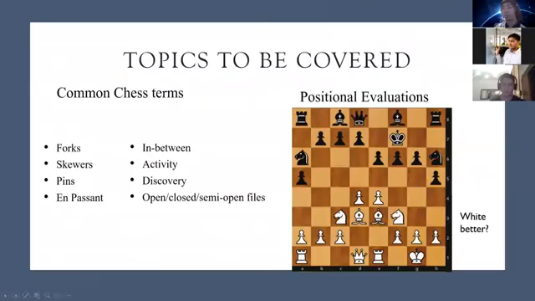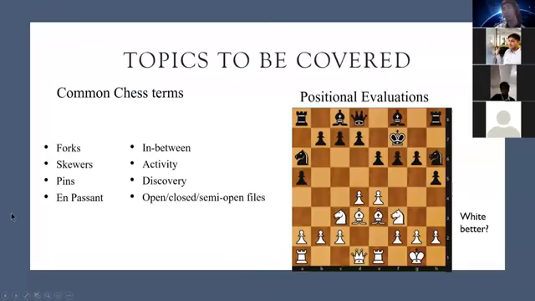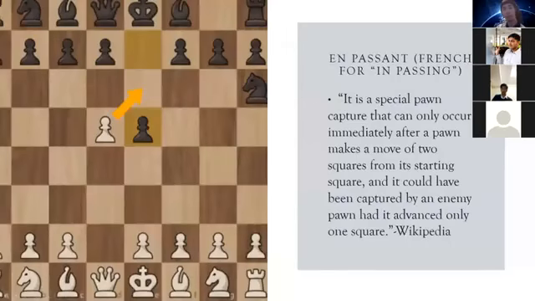And we'll also cover positional evaluations. So to see how do you evaluate the position? How do you know if white or black is better? For example, in this picture, why is white better than black? And Marco already touched upon piece activity and the importance of central squares. So we'll build upon that, and I will show some concrete examples in the game which I will be analyzing.